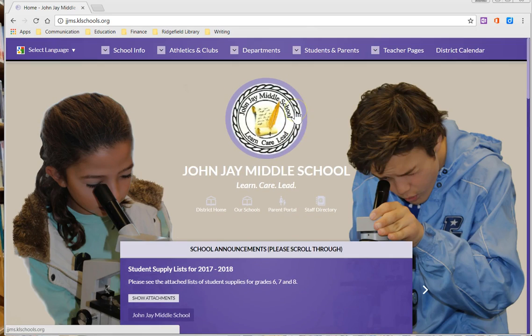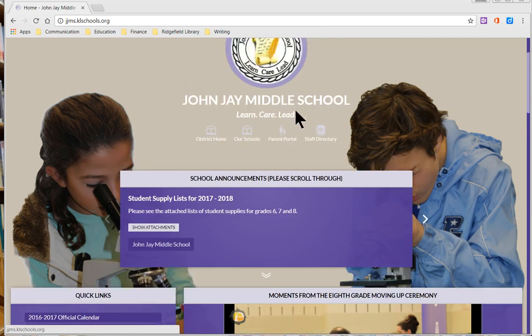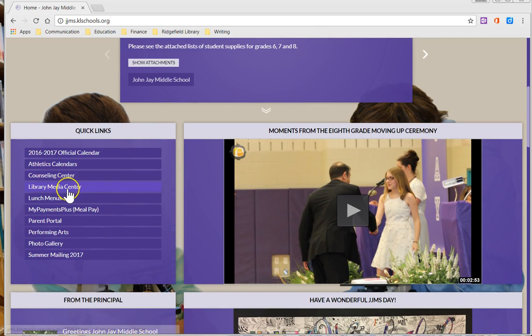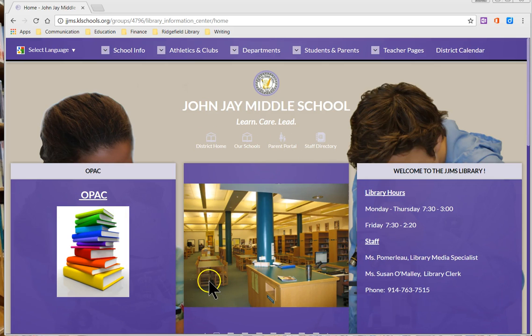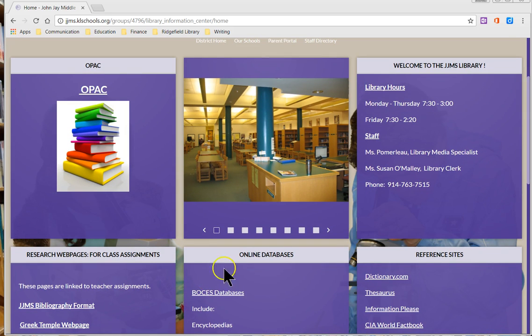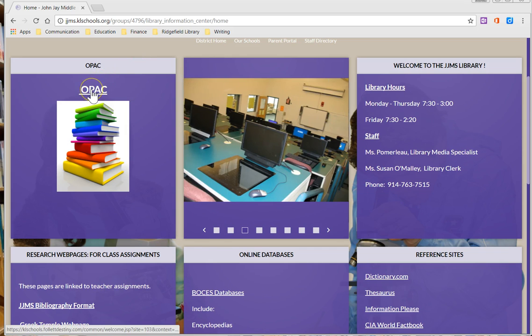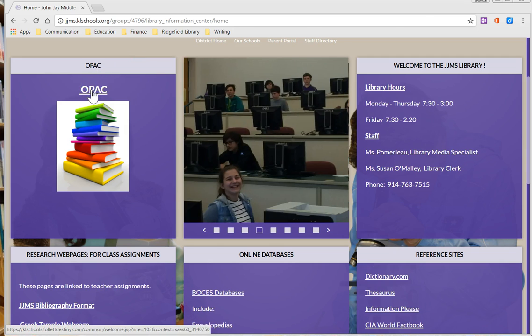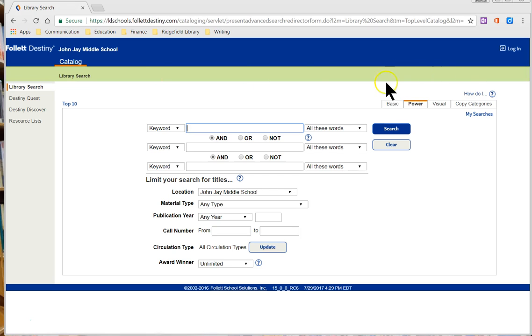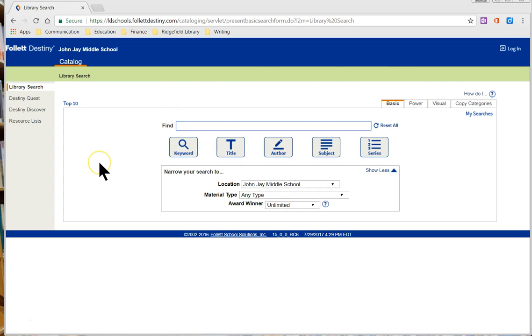find the school homepage. From the school homepage, we can go into the Library Media Center, which takes us to the Library Media Center homepage. Many informational resources are available right here, including databases, which we'll go over next week. For today's purposes, we're going to go to OPAC, which stands for the Online Public Access Catalog, which will take you to this main search screen.